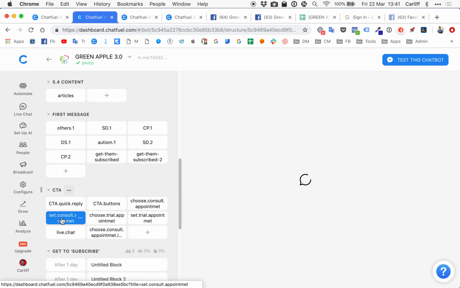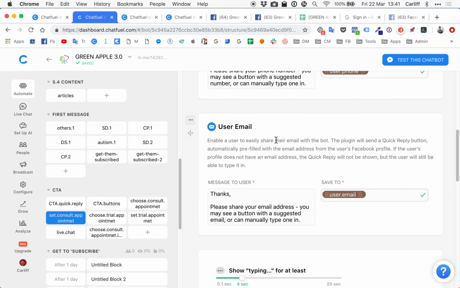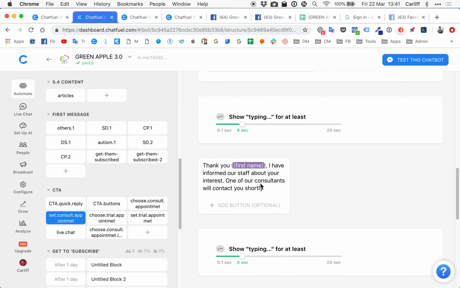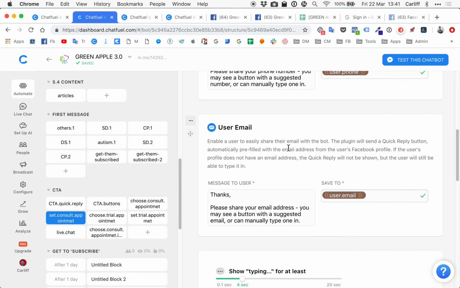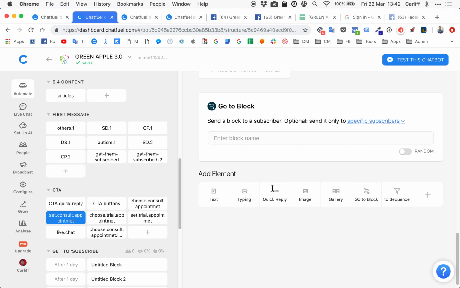Set consult appointment. What is in this one? Please enter your phone number. Oh, you save it in user phone. Okay. User phone, user email. Alright. So we cannot save it. It's already been used. So you can choose. So you want to save it in user phone or user email, because this is a new one, right? So I think let's do a standard. Let's use email and phone. User phone, user email, so later we won't be confused. So every time we see that, we just change it.